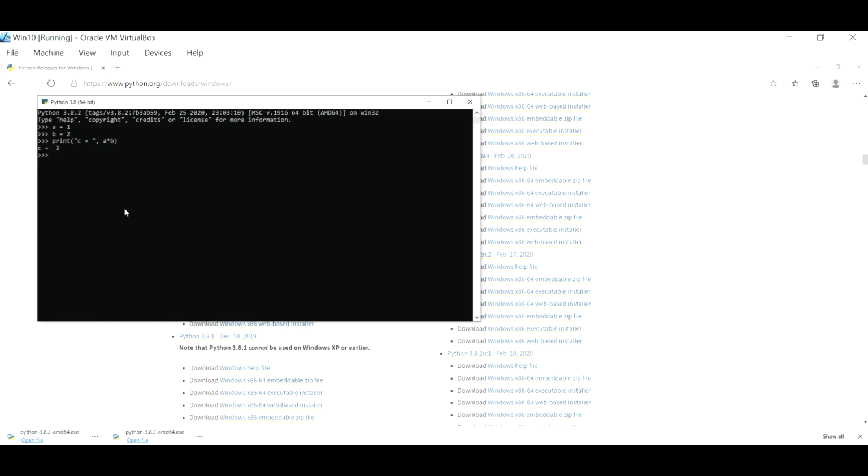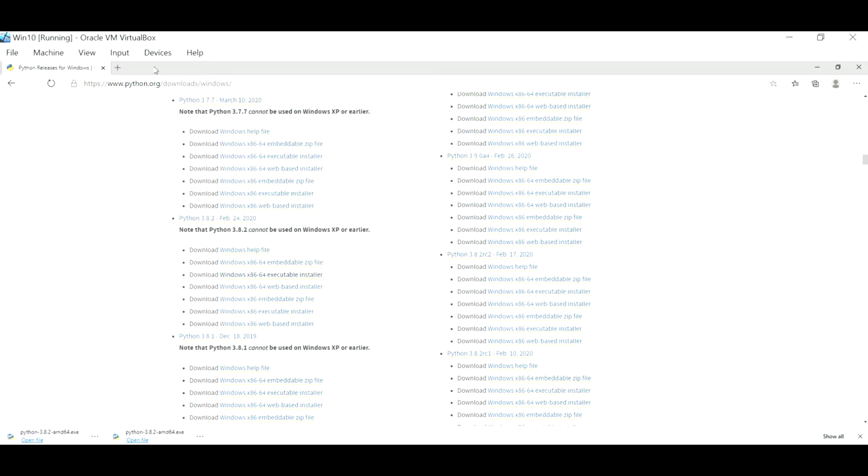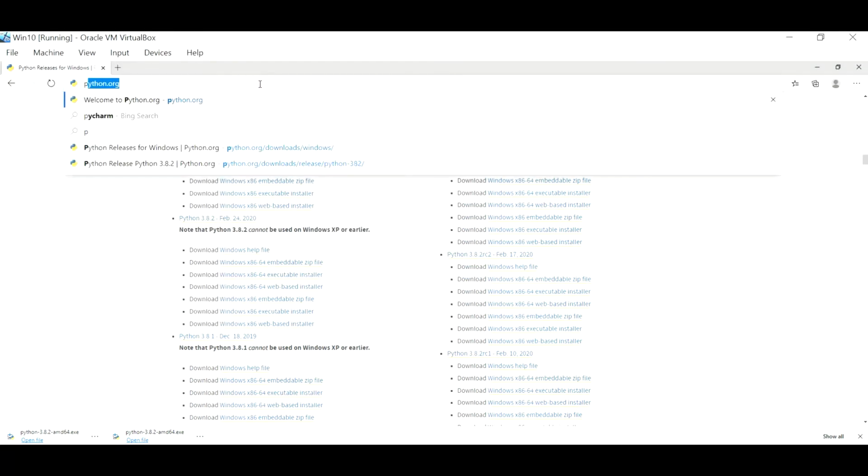Now, we have Python installed, but remember that we don't have access to cosine or math functions, which are crucial for most engineering code. So for that, we have to install packages. But before we do that, we're going to go ahead and install the IDE. The integrated development environment that I like to use is PyCharm. Therefore, I'll close this and find PyCharm.